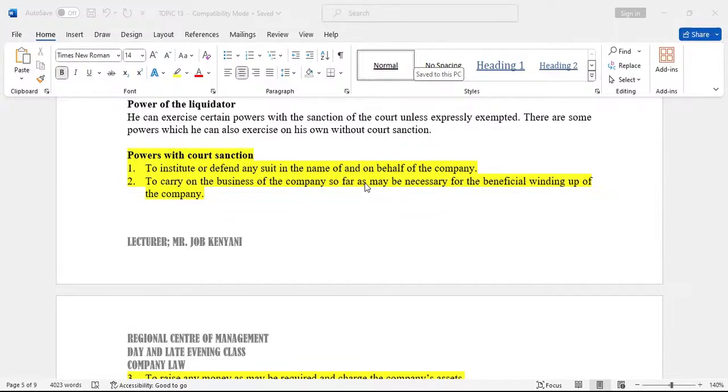In this case, the liquidator will be the one in charge of everything within the company. When the company is under liquidation, he will be the person to go to, the person to undertake all the processes pertaining to the company. So if any action has to be brought for the company, or any suit defended against the company, the liquidator will be there to do that on behalf of the company.